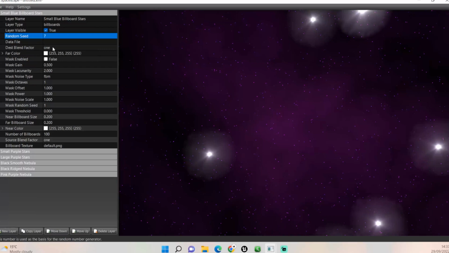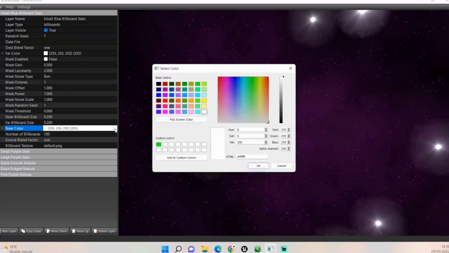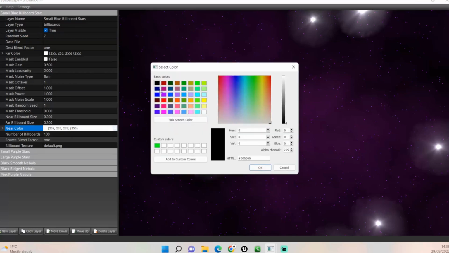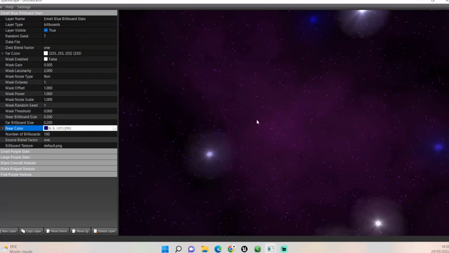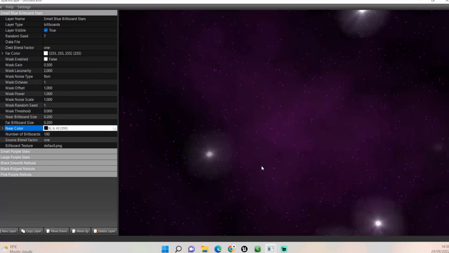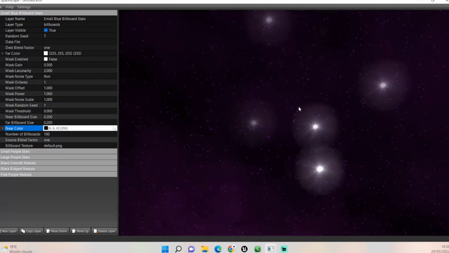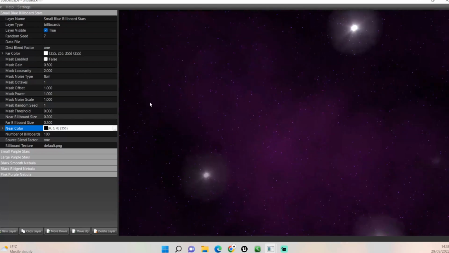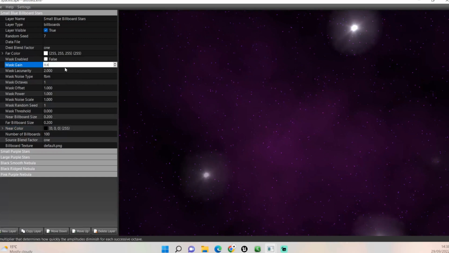And then I want to leave the far color as white. I'm going to make the near color darker, though. I'm going to make it something like that. No. Let's make it like that. Yes, yeah, it's not quite as in your face then.